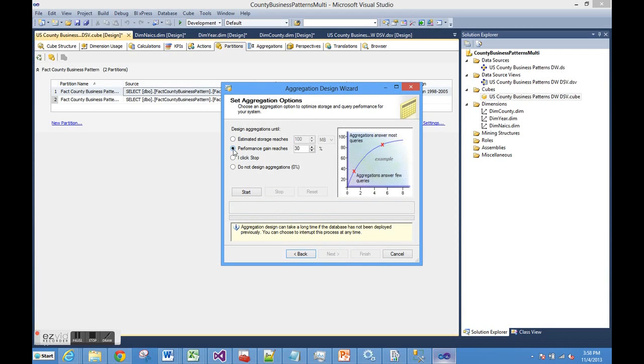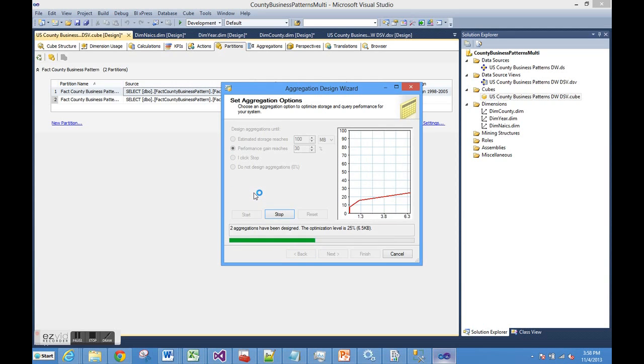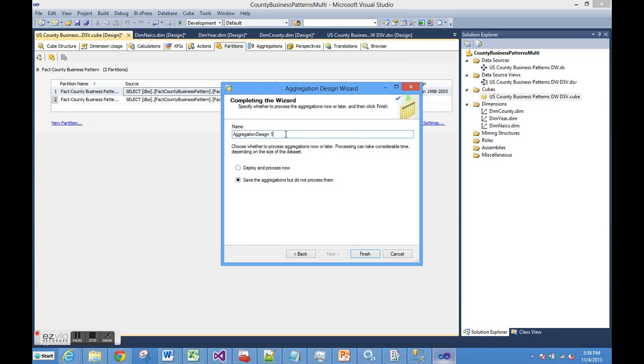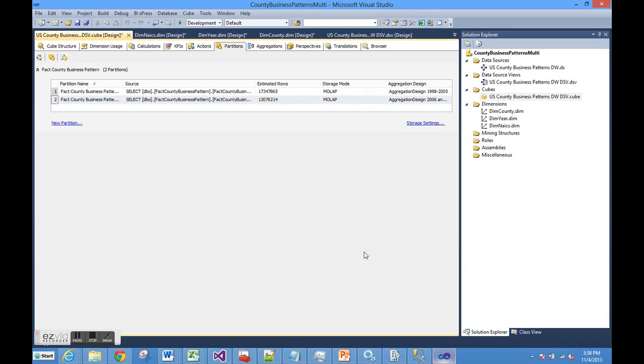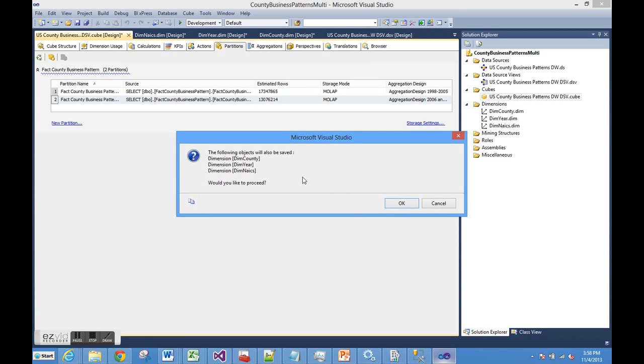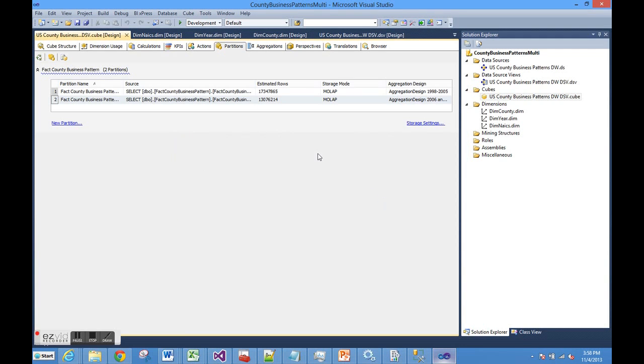Okay, partition is about 13 million rows. Partition count, and then we can click next, and we are selecting this 30%. Stop aggregating after reaching 30% of query performance gain. That's what we did. And next, and then we are going to name this 2006 and greater.